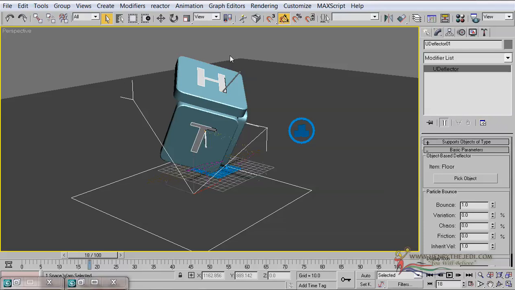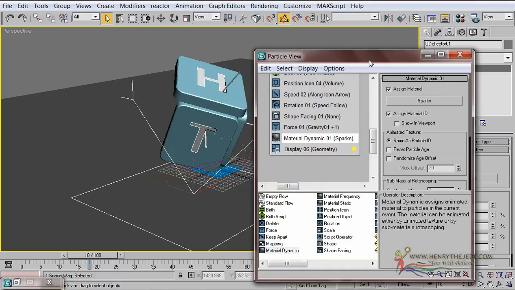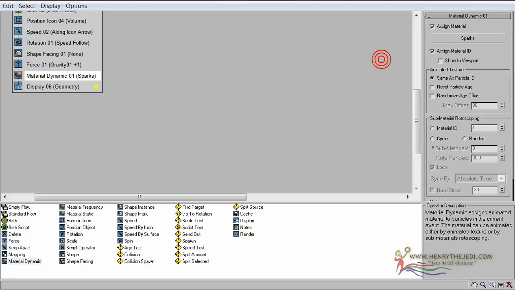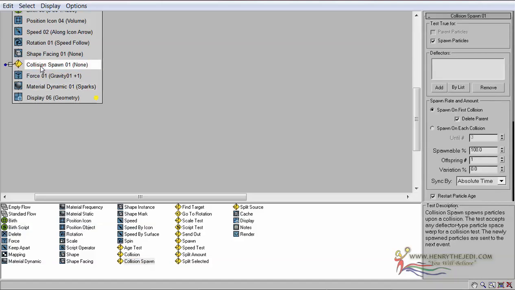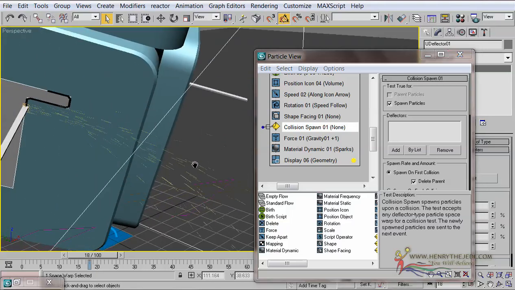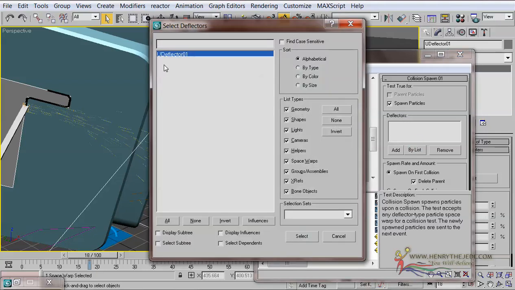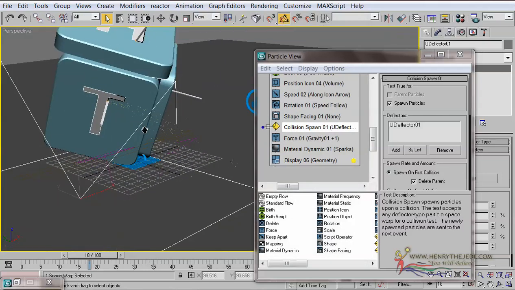Now we need to open up the particle system. We need to tell 3D Max that the collision needs to happen between the sparks and the ground, or the floor. So guess what? We are going to bring a collision spawn operator just above the force, like that. Of course, it's going to be responsible for causing the bounciness. It needs an object to use as the deflector, so we are going to add our deflector.